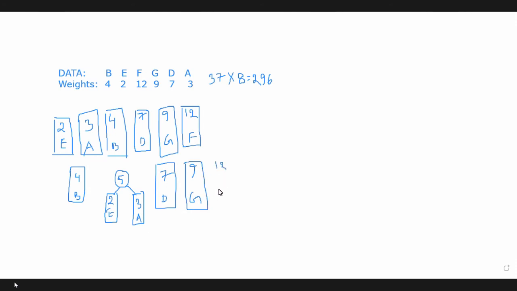Madam, how do you get 5? After adding the weight of these two trees, what is the process? Take the two minimum weight nodes and add them for creating an internal node. So 2 plus 3 equals 5. And how are these nodes created? After taking these two characters. That's why these are the child nodes of that internal node.